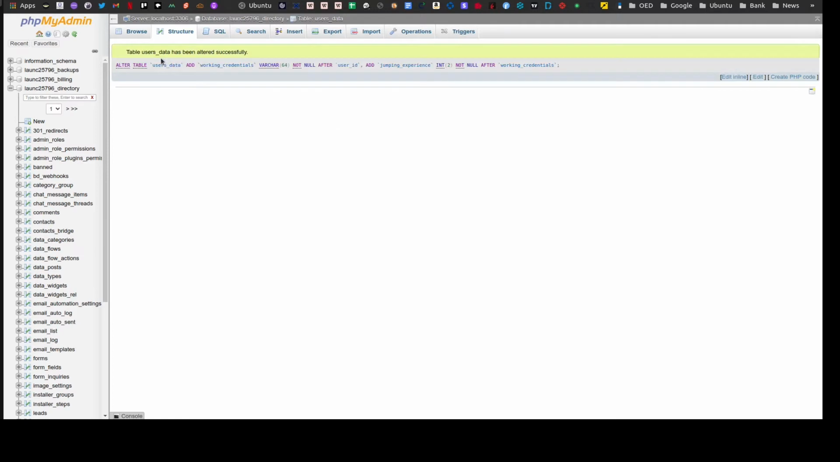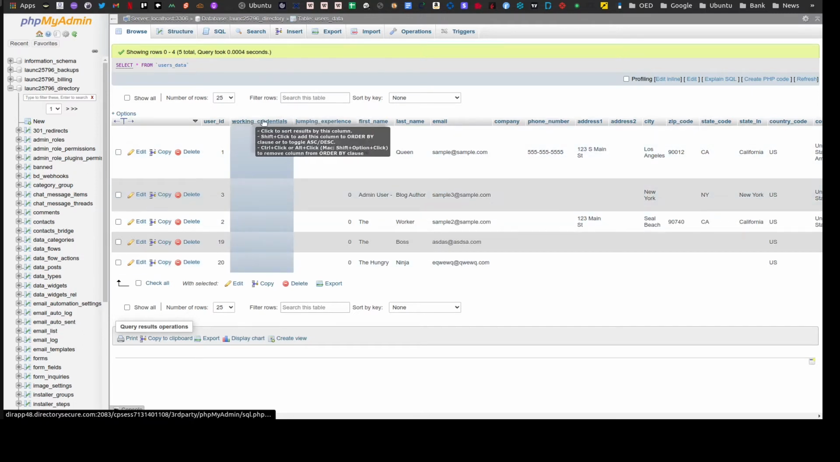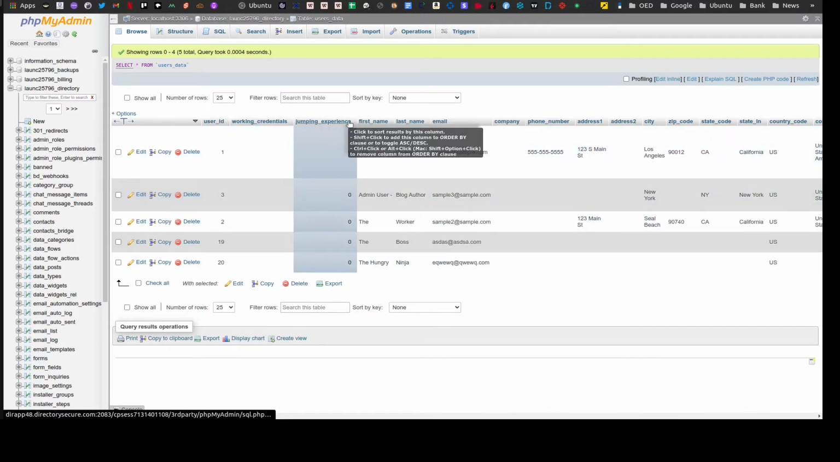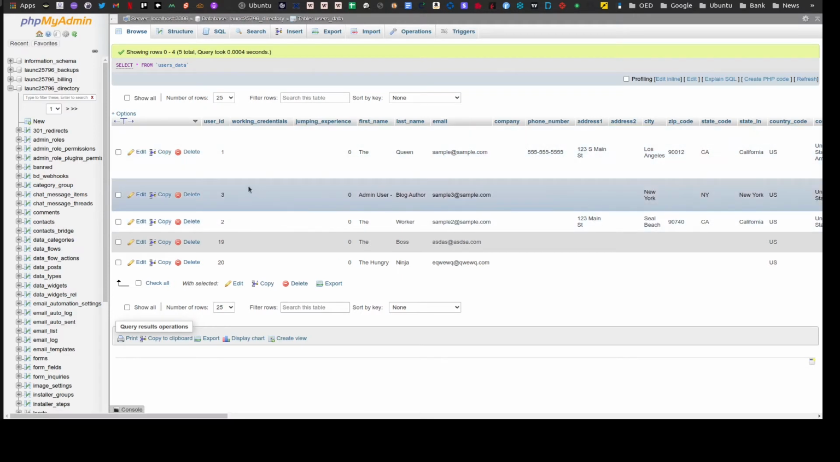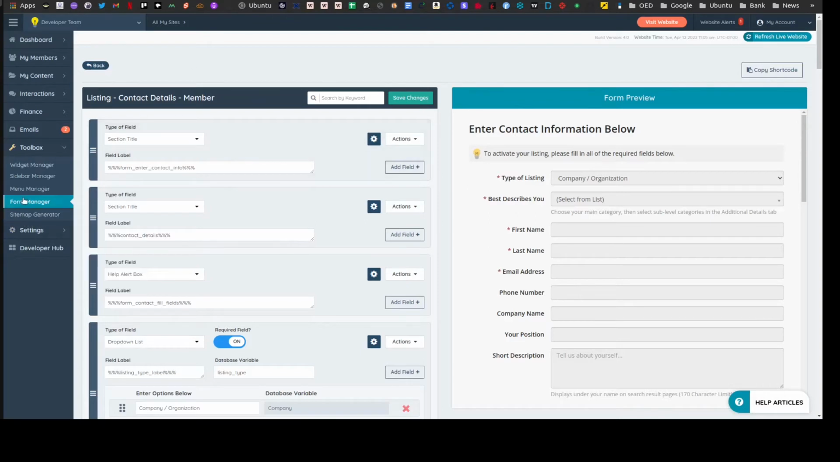Once we have those fields saved, we click up here where it says table users data to confirm that you can visually see them. You're like, oh, okay, yes, here they are. Working credentials, jumping experience. That's good. We're good there. Because you did this in the database, then you're able to do other stuff on the front. So we close the database and we go to Toolbox Form Manager. And we're gonna edit the actual contact details form that the users are using, which is this one.